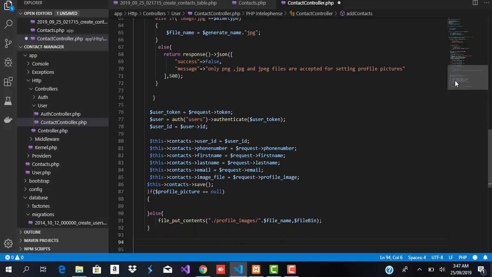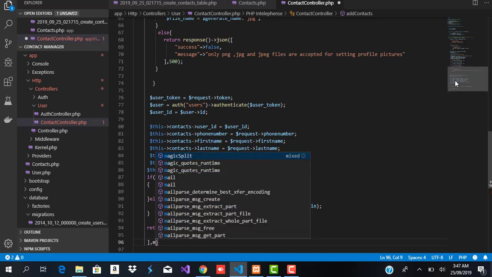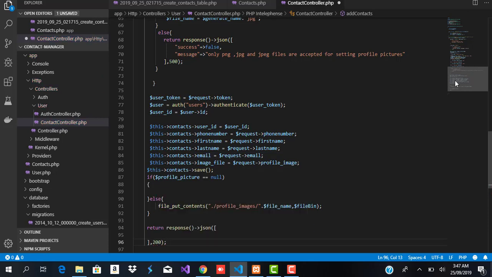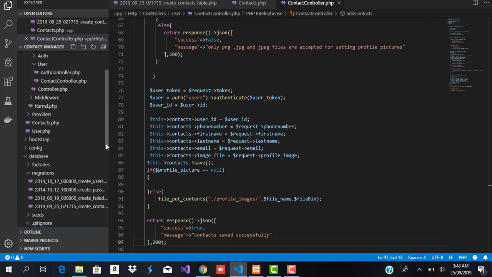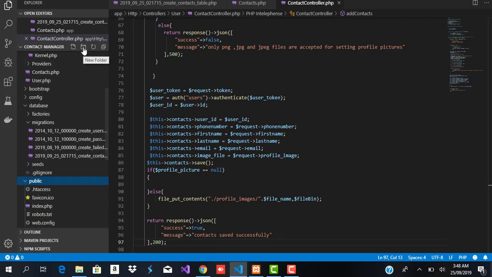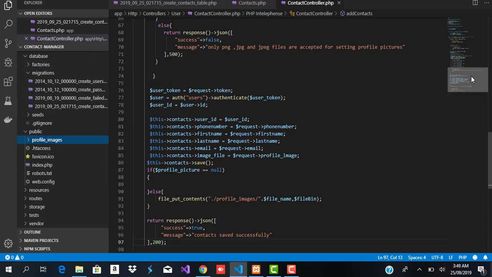Okay, so now once we have done that, we can then return a response, and that response is going to be a JSON response, and of course the response code is going to be 200 since it signifies a successful operation. And we're going to say success is true, and our message is going to say contact saved successfully. And now once our contact has been saved successfully, what we are going to do is create this folder. So we're going to create this folder in our public folder here, and we're going to call this profile images. Okay, so that is that to add a new user.